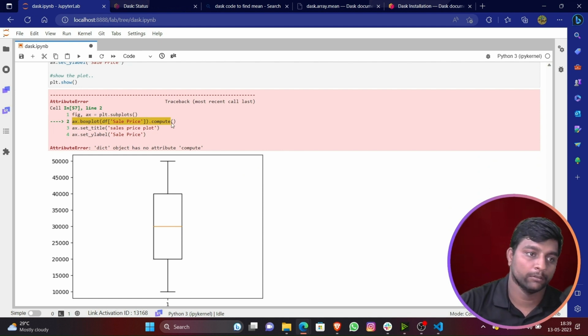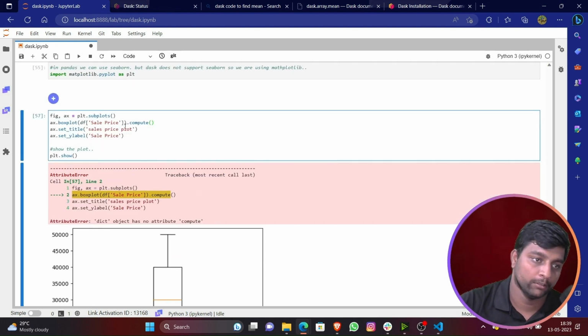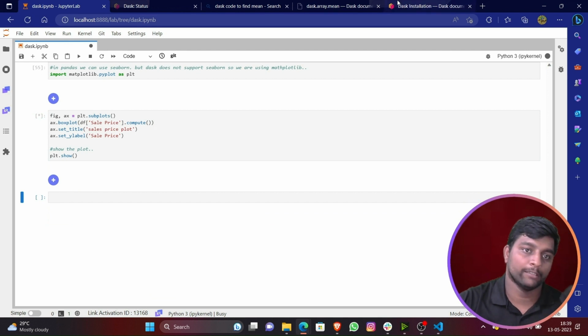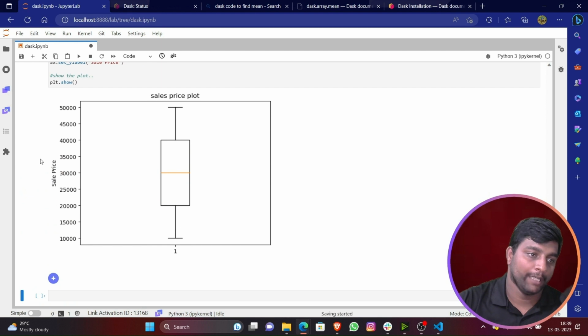So okay, we forgot to close one more bracket here, right? This bracket which we have opened here should come at the end. So only it is giving the issue. So now let's run this. You can see here, this is sale price plot and this is our Y label.